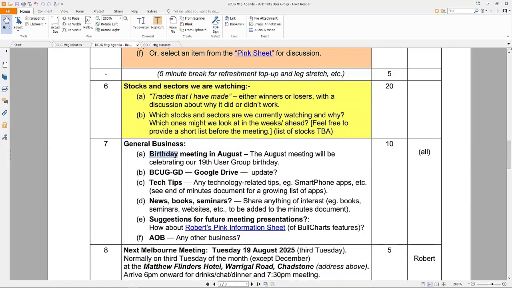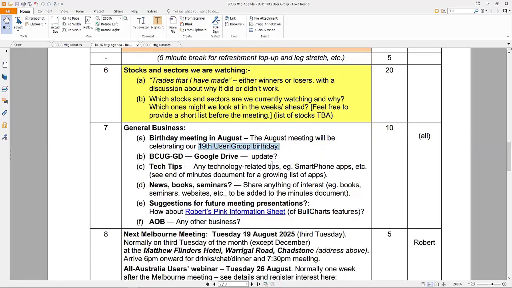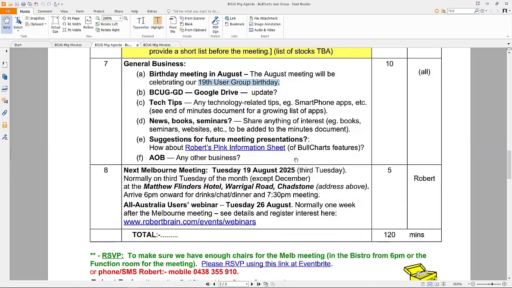Under the general business heading, this doesn't really affect us too much, but we can celebrate. In the August meeting in a month's time, we will be celebrating our 19th user group birthday. In the Melbourne session, we will be having a small quantity of birthday cakes. So feel free in the webinar in a month's time to bring along your own cake. I'm sorry I can't post you any.